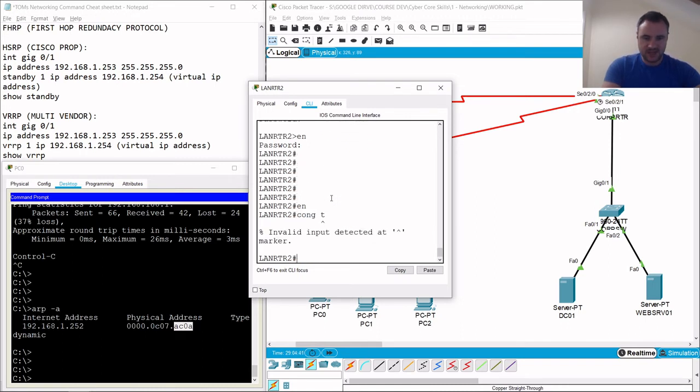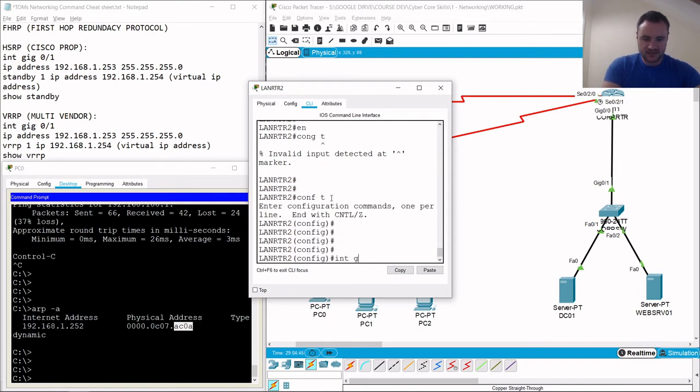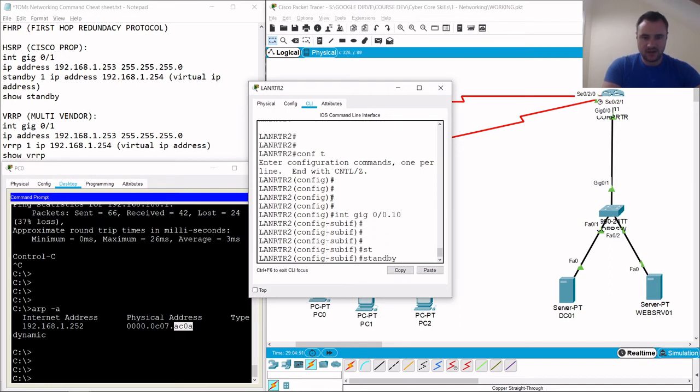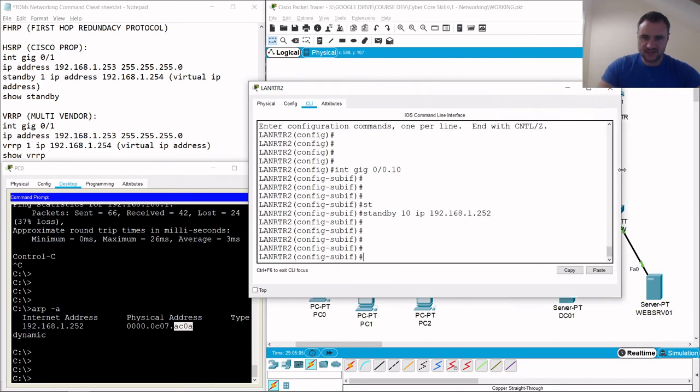So enable, conf t. We've got to set up our virtual IP address again. Int gig 0/0.10. Standby 10, because the standby number has to match both sides, otherwise it won't work. IP 192.168.1.252, and then we'll see the prompt come through to say it's either gone standby or active.